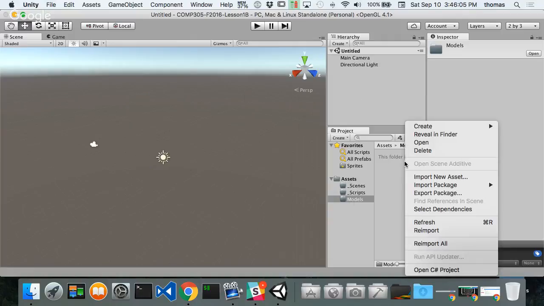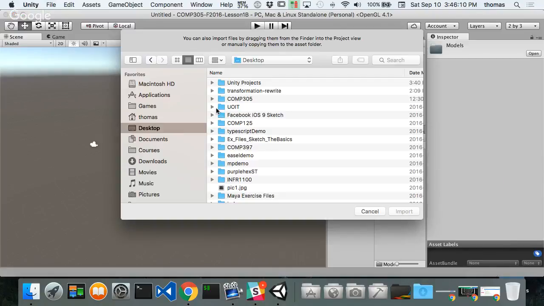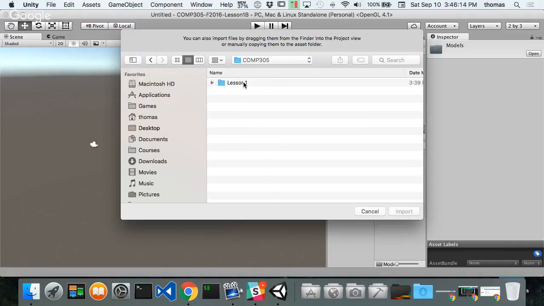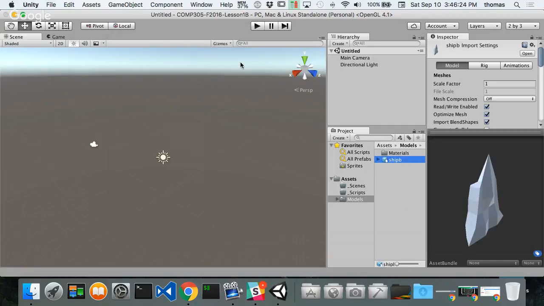So I want to right-click inside there and go import new asset. I know I have my asset from the desktop. I have it in this folder called COMP305. You could have stored it somewhere else. And my asset is called ship B. Yours was, the other one from the first class was ship. I'm going to click import. And it's going to do its little import dance.